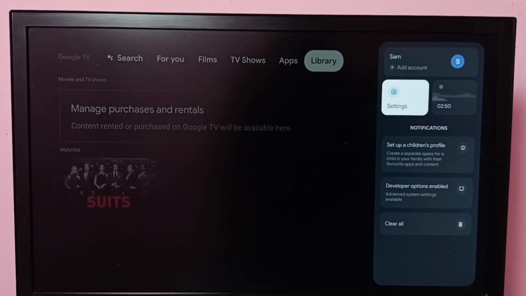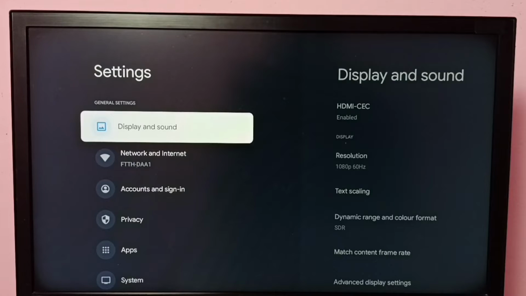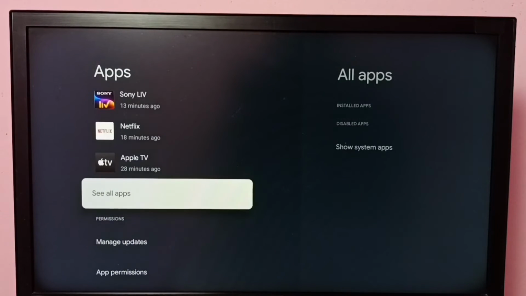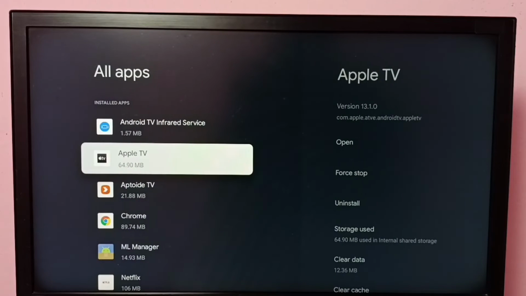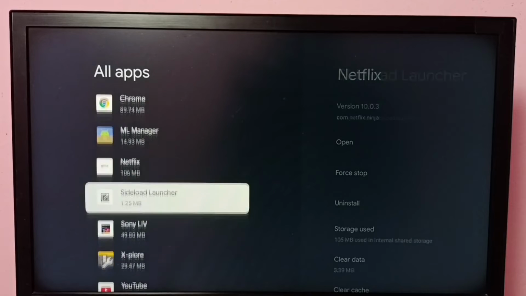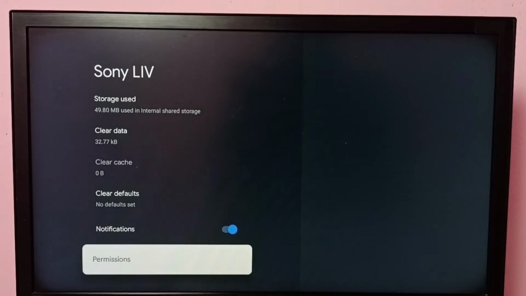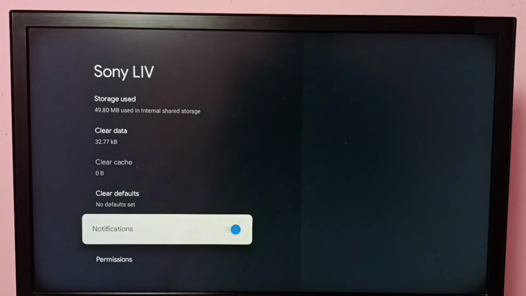So first go to settings, then select apps, then select see all apps, then from this installed apps list locate Sony LIV, select it, then go down. So here we can see notifications. Right now it's enabled. So let me disable it.